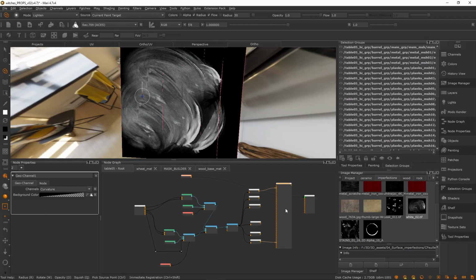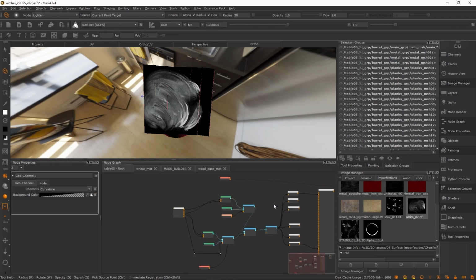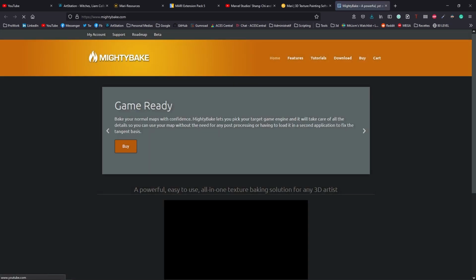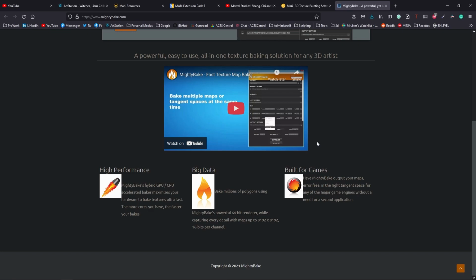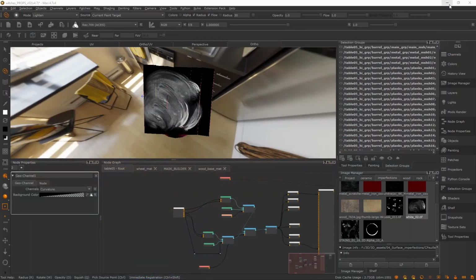But Substance Designer is so much better at creating procedural textures that sometimes I need a texture and I don't have it in my library. I go to Substance Designer, create it, then import it in Mari, and now I can keep doing my texturing. I use Substance Painter for baking. Mighty Bake, Johnny is sharing Mighty Bake. I never used it, but I think it's great too. If you don't want to spend some dollars on a Substance license just to bake some meshes, I think this will do the job properly to import all of your bakes into Mari.